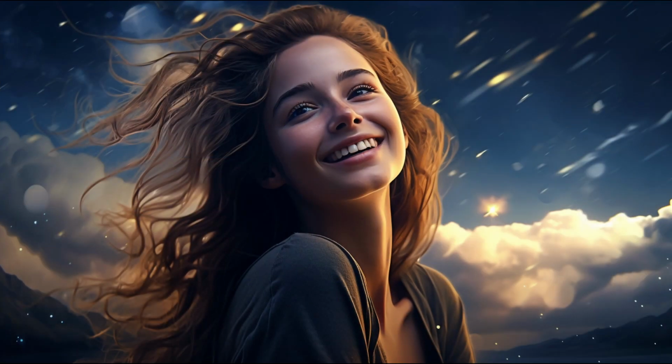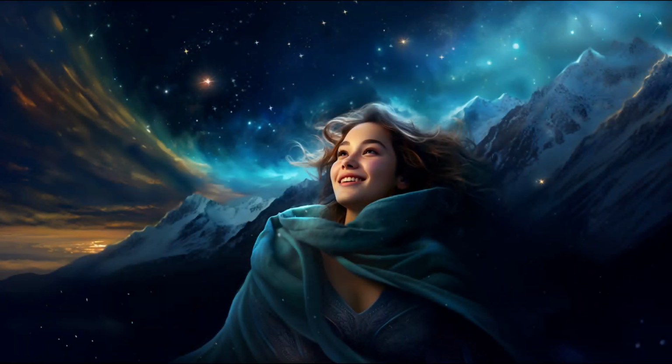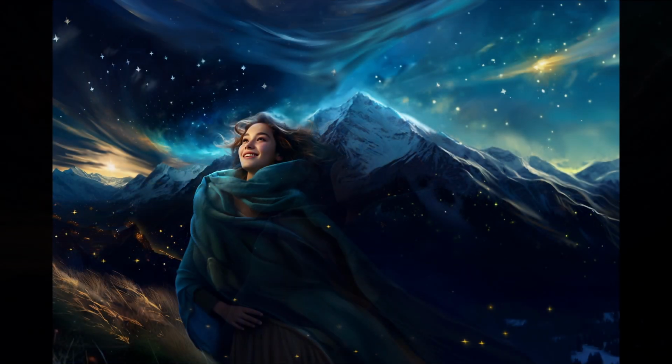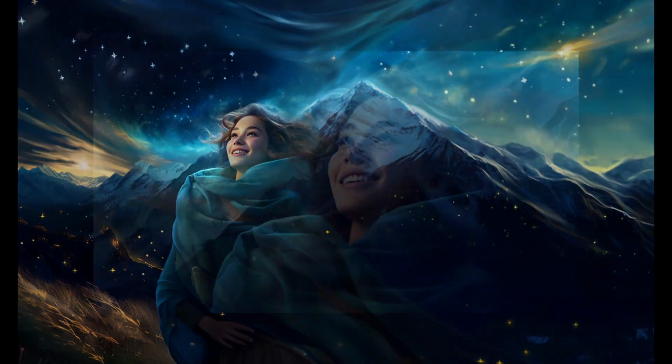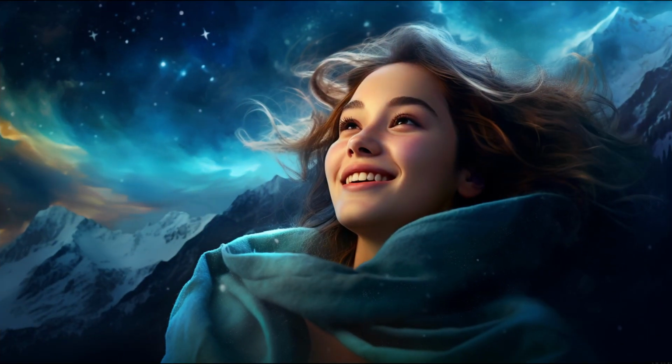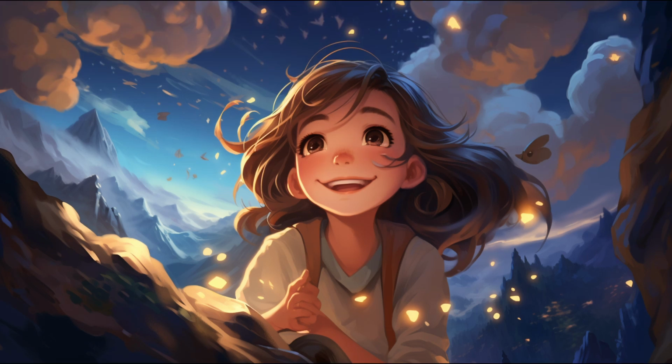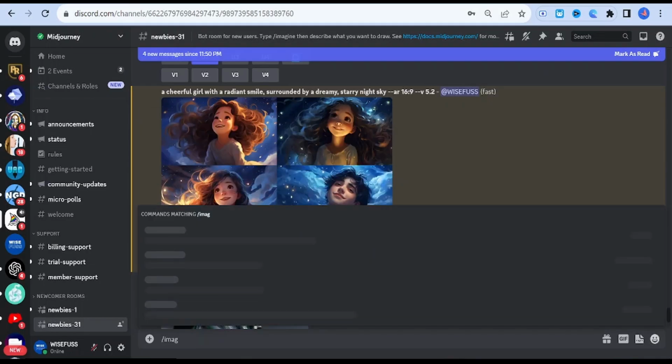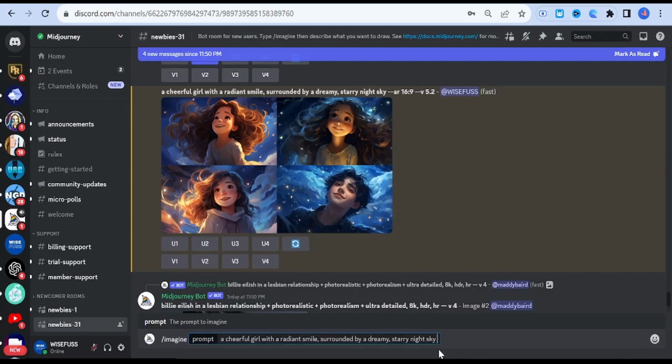In this tutorial, we are unraveling the art of upscaling Midjourney images to achieve the pinnacle of resolution. Join us as we delve into the world of image enhancement with Midjourney's version 5 and version 5.2. Let's begin by exploring the dynamics of upscaling.